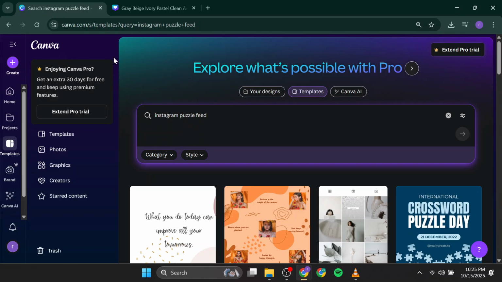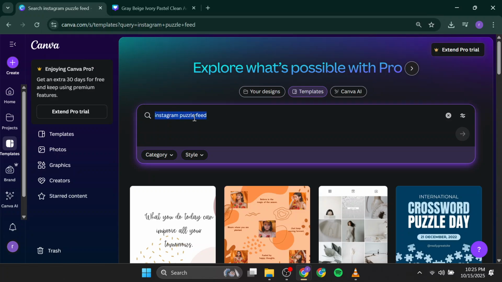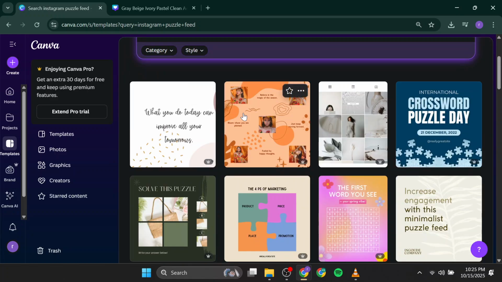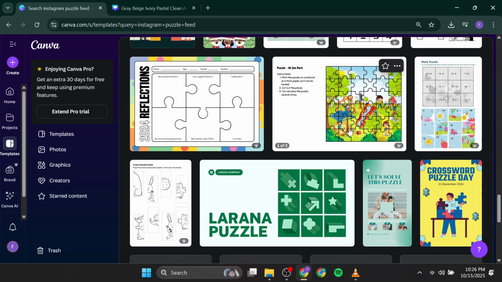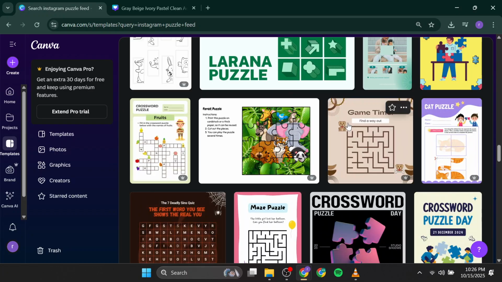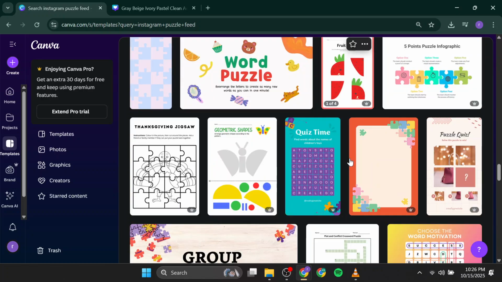First, head over to Canva and log in. Once you're on the homepage, type Instagram puzzle feed into the search bar. This will bring up a collection of pre-designed templates specifically made for creating puzzle feeds. These templates are a fantastic shortcut to achieving a professional look without starting completely from scratch.